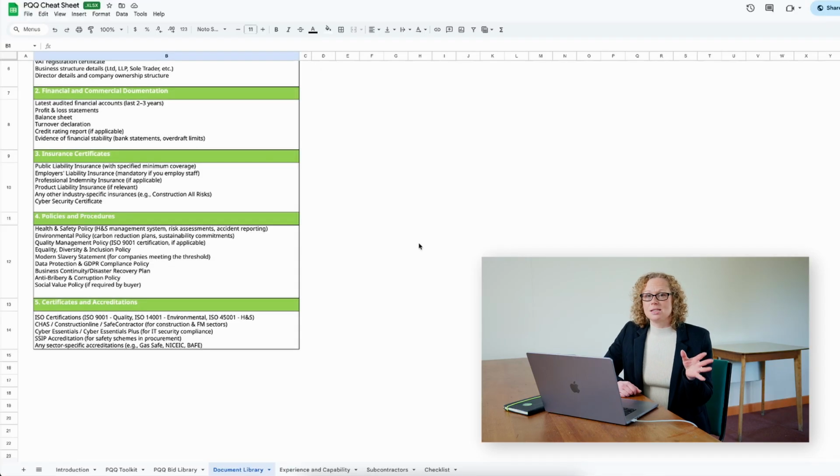And the final thing in the document library is certificates and accreditations. So we've already listed these in our PQQ bid library, so we already know what we've got. Now we need to keep a copy of the digital certificate in the document folder, so they're all in one place and easy to find when you need to attach them to your PQQ. So again, as with all of the other elements in the document library, make sure they're in date and they haven't expired.